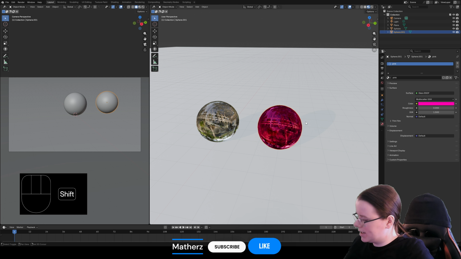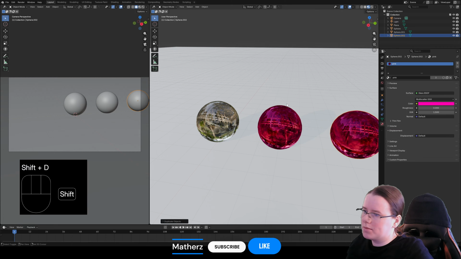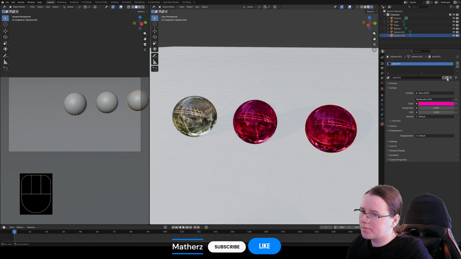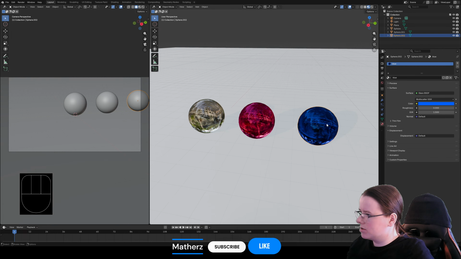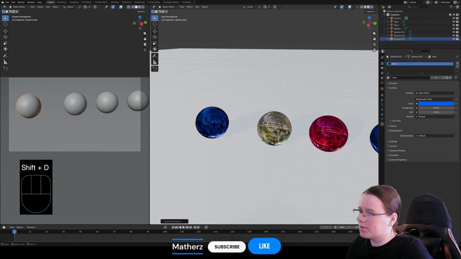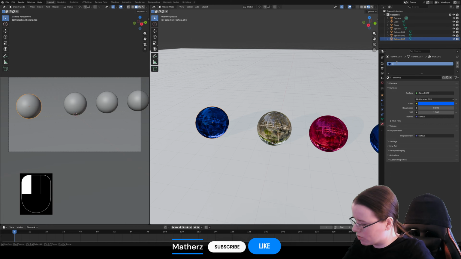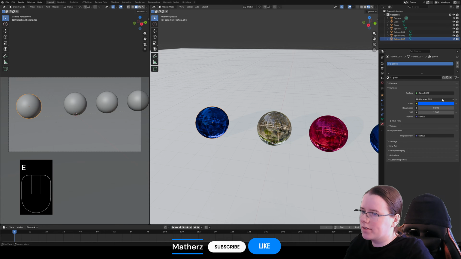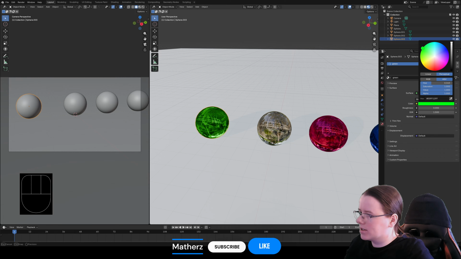We're going to go Shift D, duplicate the material once more. Let's go with blue on this one, so we'll call this one blue. And as appropriate, change this to blue. We'll do a Shift D again, and we'll do this one with green. So we're going to duplicate the material with green, and then change the colour as well.